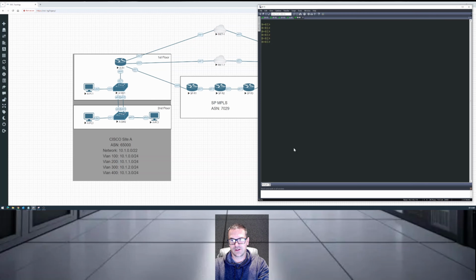between the service provider and the customers. Well, customer, in this case, just Cisco, right? But we configured BGP between site A and B. So let's just do some quick verification.